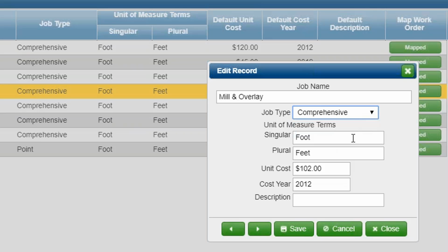Next, we're going to put in here our units of measure. Now, these units of measure don't impact calculations because we're going to use the map units or the information in the attributes, but this is for display purposes. So you understand this is per foot. A lot of times mill and overlay might be per square yard, and so you can put in a singular and plural.